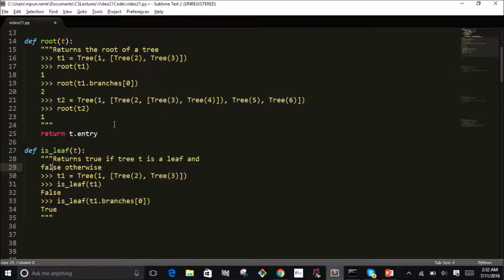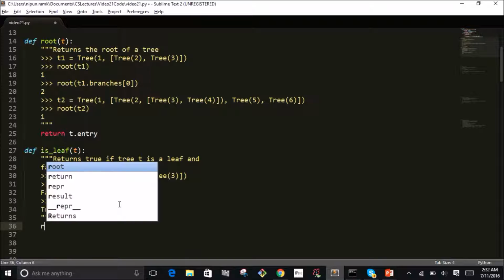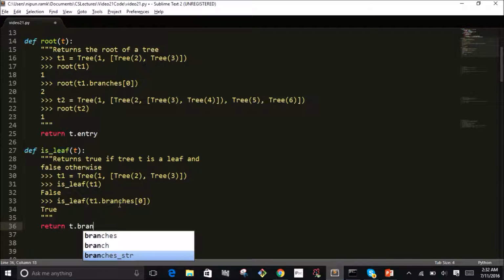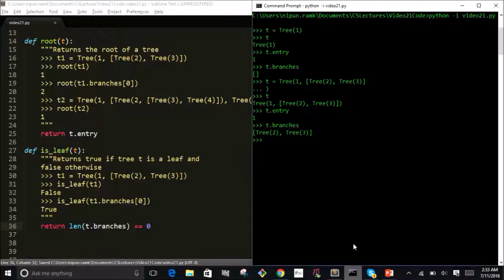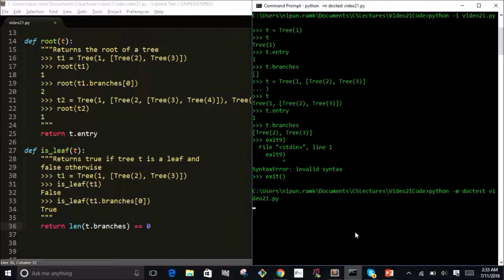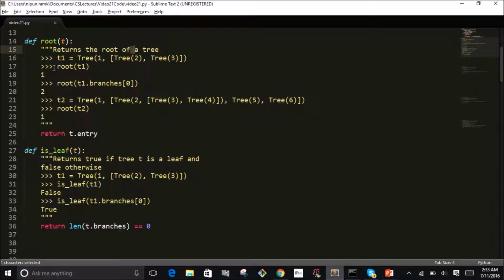To have no branches means that basically this list has to be empty. So our branches has to be empty. How can we check that? It's just a matter of doing return t.branches, and we want to make sure that it's an empty list. One way we can do that is just find the length of that and make sure it's 0. So return len(t.branches) == 0. Let's make sure that works. I probably should have tested the other function too, so let's test both of them at once. And it works. Both of these functions work, and I was pretty confident about both of these because they're fairly simple.